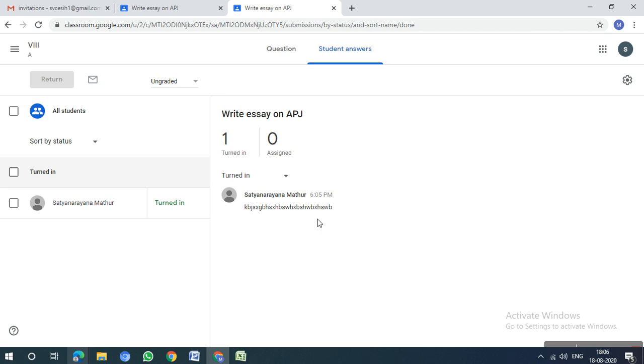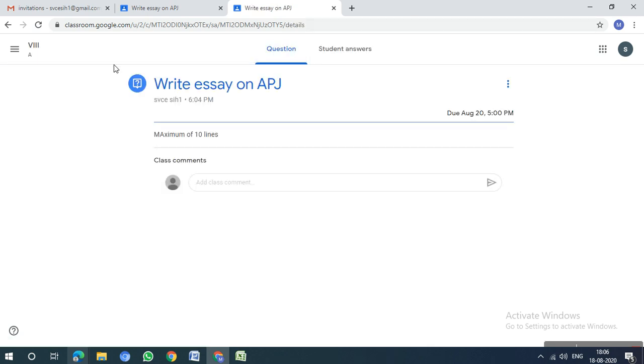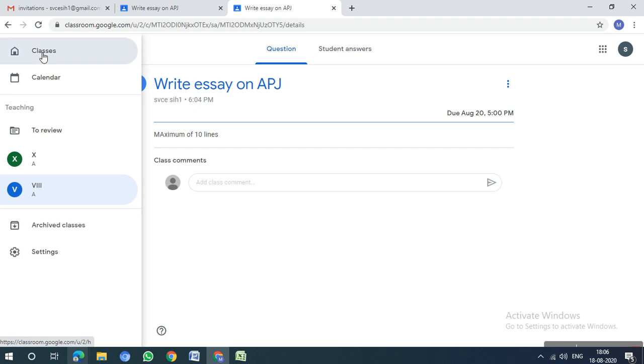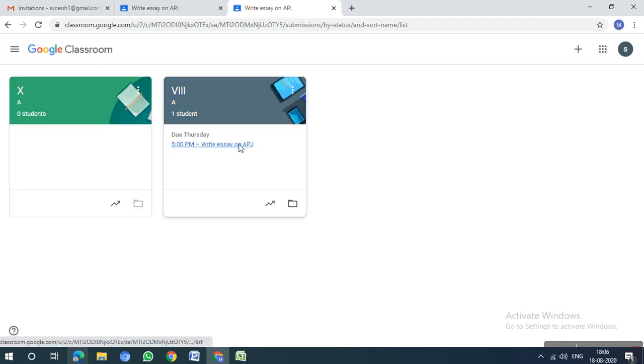Once he has submitted the answer, we have the option to select the student. If we want to give any grading, we can give it, but it is already ungraded. We cannot give any marks or grade for this. If you give any grade, it will be reflected back to the student. He can see the grade we have given, the marks we have given, all those things. So that is possible. Like this we can ask questions for a particular student.